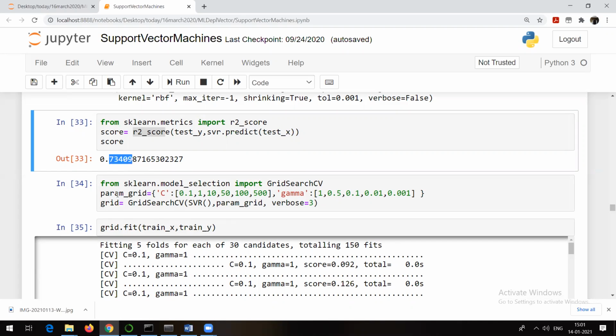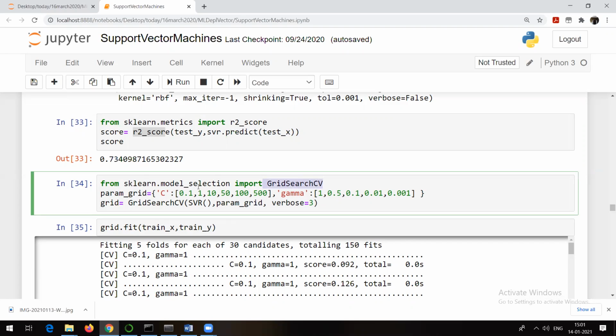And that's why we will try to improve the accuracy. From sklearn.model_selection I am importing grid search for validation. We hard coded the value as 10 for C, but this time in the parameter grid for C I am passing multiple values. Whatever is the best value according to the data, the algorithm is going to choose that. And we are going to do the same for gamma also.